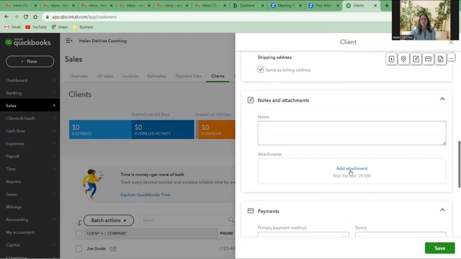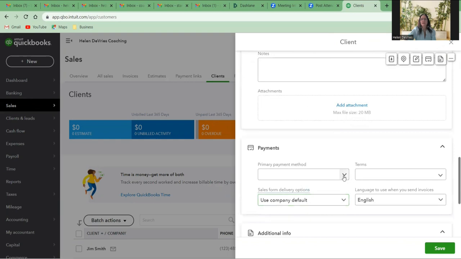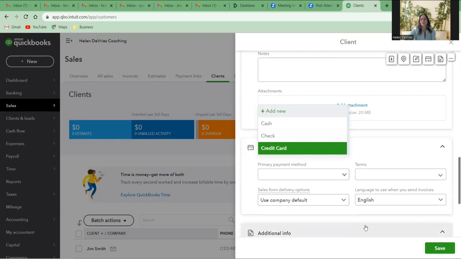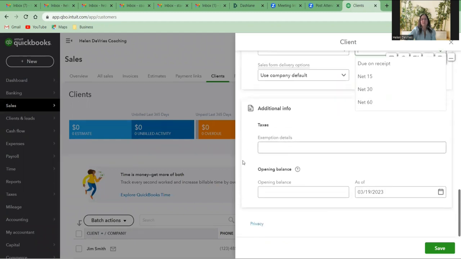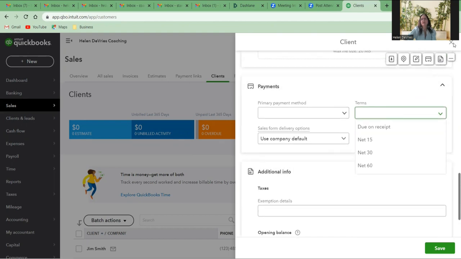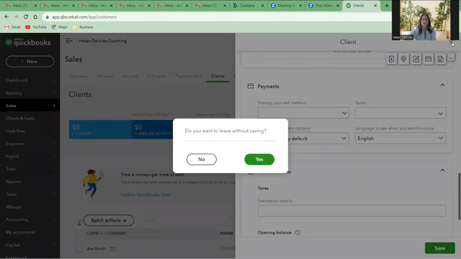You can add the contract here with add attachment, and that's very helpful. And then how they're going to pay, you know, cash, check, credit card, however they're going to pay. And then the terms, those could be due on receipt, net 30, net 15, whatever you're doing. Don't ever put anything in the opening balance here. Always leave that. If they are tax exempt, be sure to write that they are tax exempt to remind yourself. It doesn't affect the accounting or anything at this point.